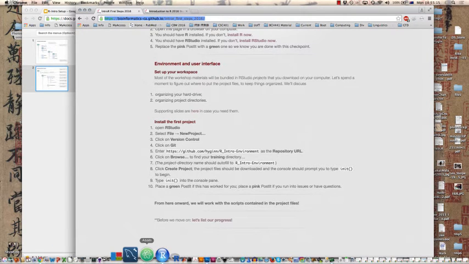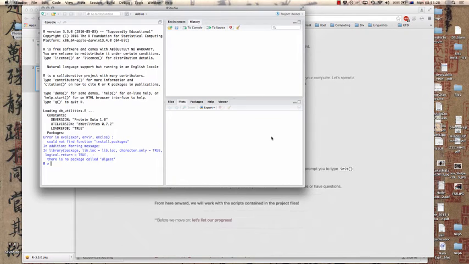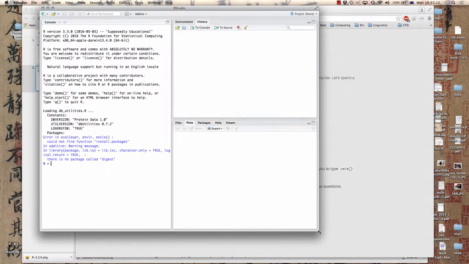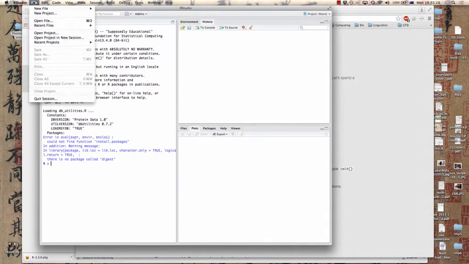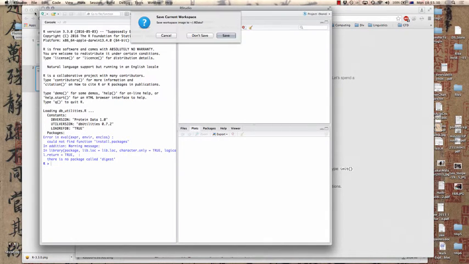So open RStudio. Where are we? Here. Probably should look something like this. Now select File, New Project.